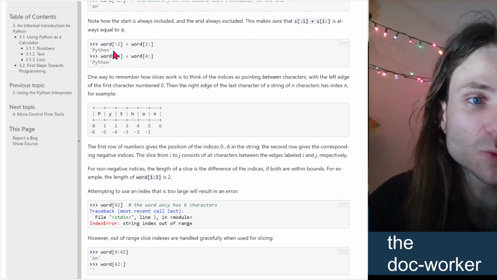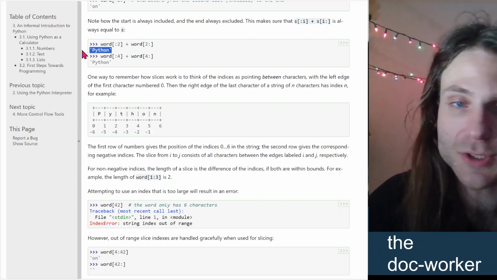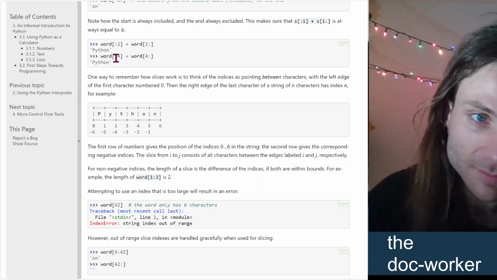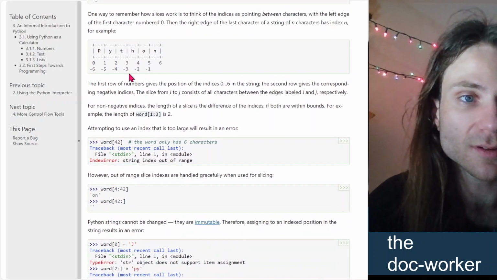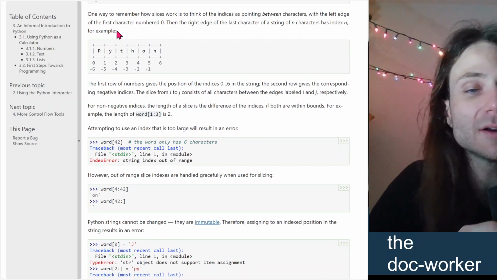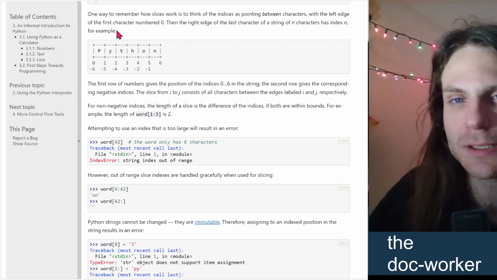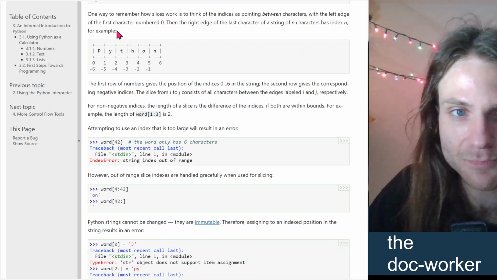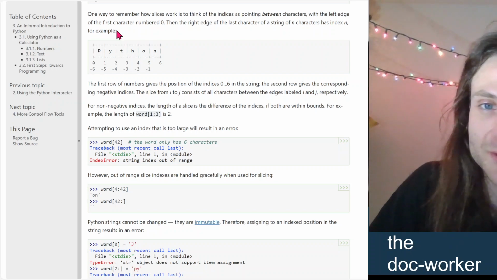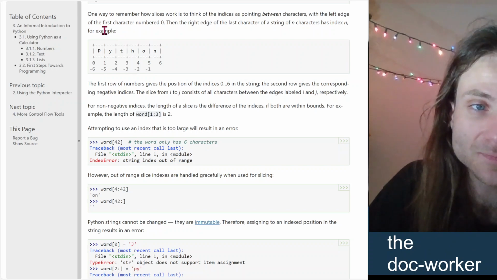So you'd be able to say word[:2] + word[2:] and it would return the entire original word. Same with any other index you chose, as long as it's within the limit. One way to remember how slices work is to think of the indices as pointing between characters, with the left edge of the first character numbered 0. Then the right edge of the last character of a string of n characters has index n, for example.